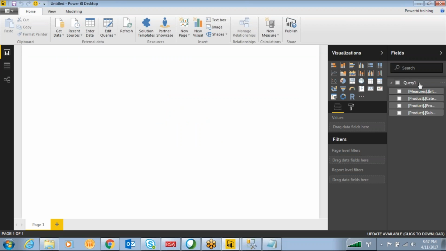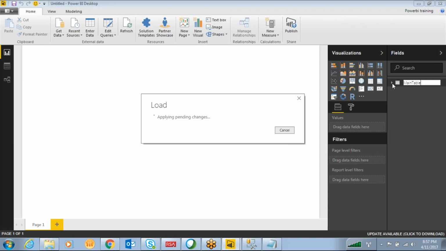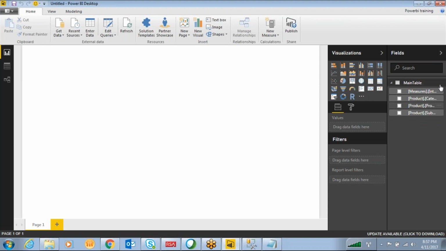It is loading the data from your SSAS cube into your Power BI in memory. Right, so this is the query you are getting over here. What are the fields? Internet sales, category and product subcategory, all this information is coming here. If you want to rename this query table name, you just click over here. I want to call this the main table.